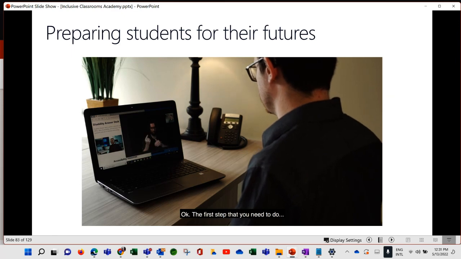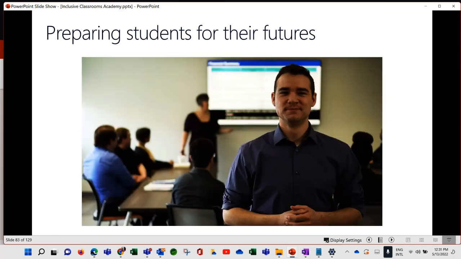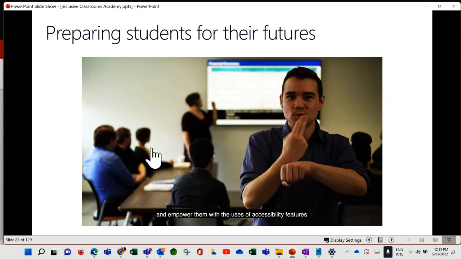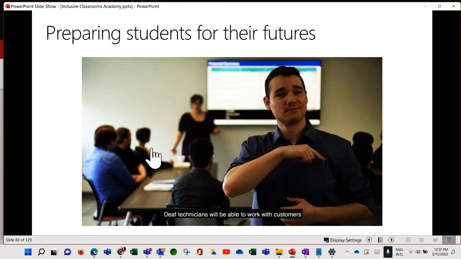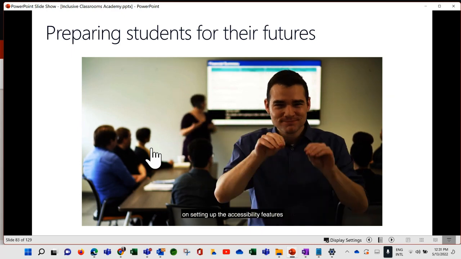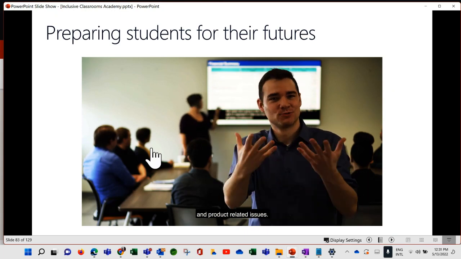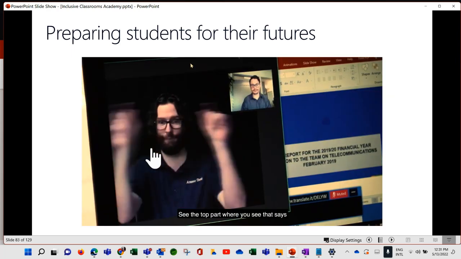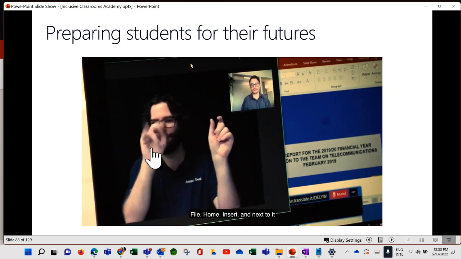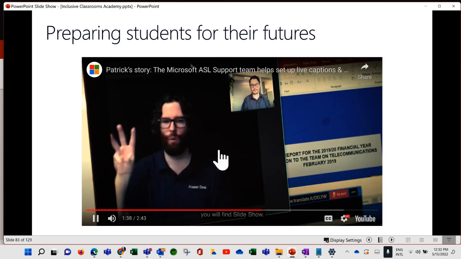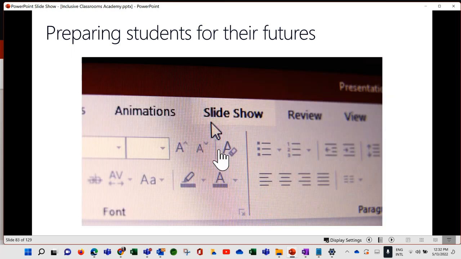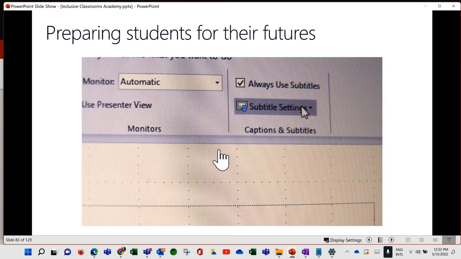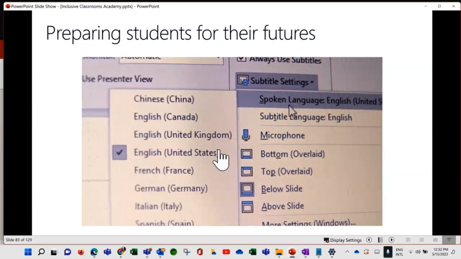Okay, the first step that you need to do. At Microsoft Disability Answer Desk, we work with users and empower them with the use of accessibility features. Deaf technicians will be able to work with customers on setting up the accessibility features and product-related issues. Narrator signs. See the top part where it says File, Home, Insert, and next to it, you will find Slideshow. Click on it. Patrick expands the subtitle settings dropdown. Patrick signs. Patrick and the support representative signing.